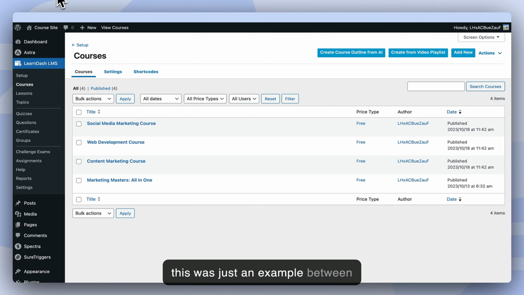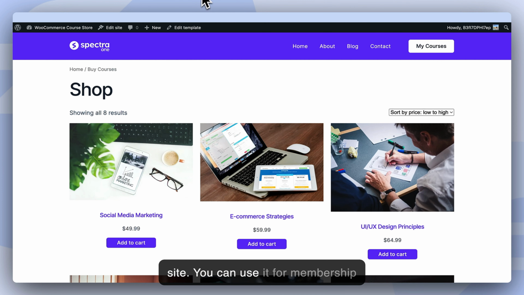And this was just an example between an e-commerce site and a learning site. You can use it for membership sites or community sites or whatever is your requirement.